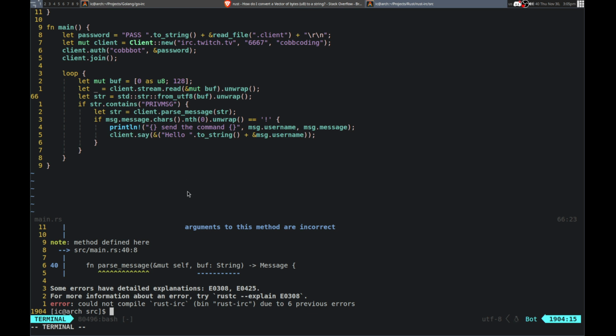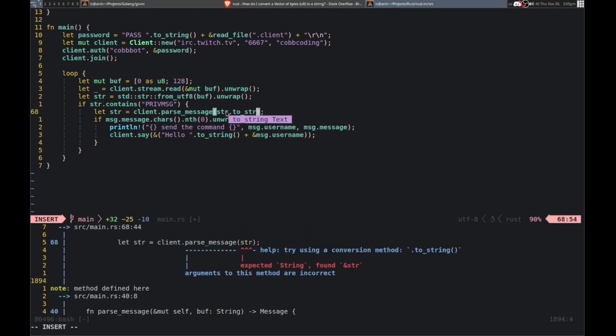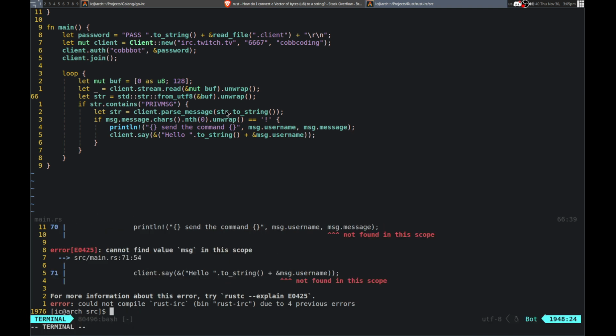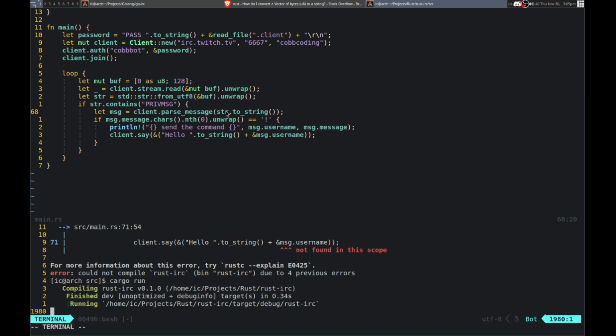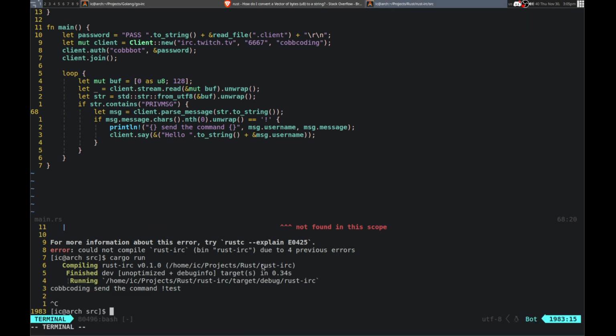And parse message. Okay. Expected String but found str. Okay, so I can do to_string for that. And okay, all good. And then message is not found. Oh, because this needs to actually be message. That's not bad. And okay, so it compiled. And can I do this? And there we go. All right, so it is working like that then.